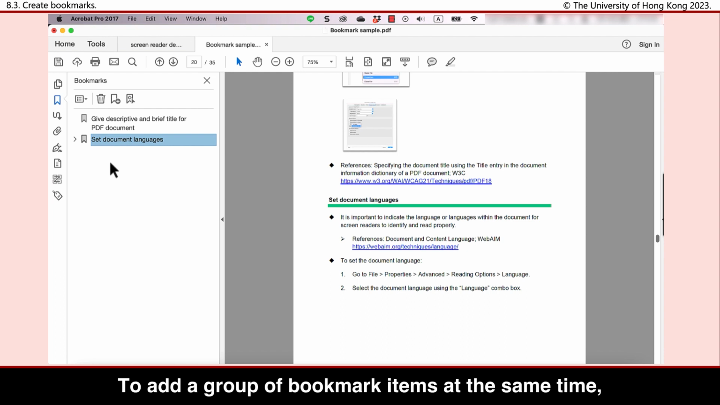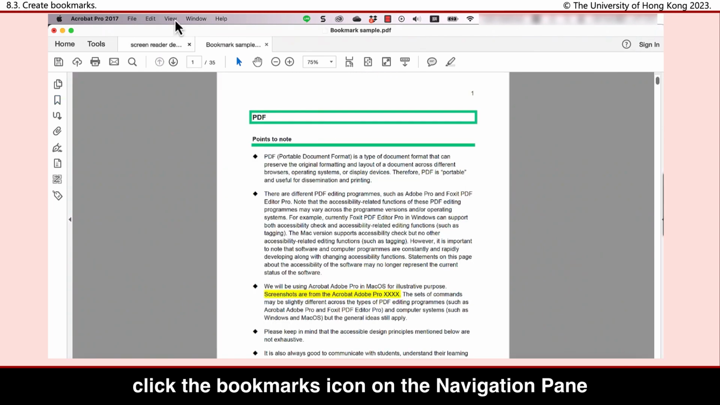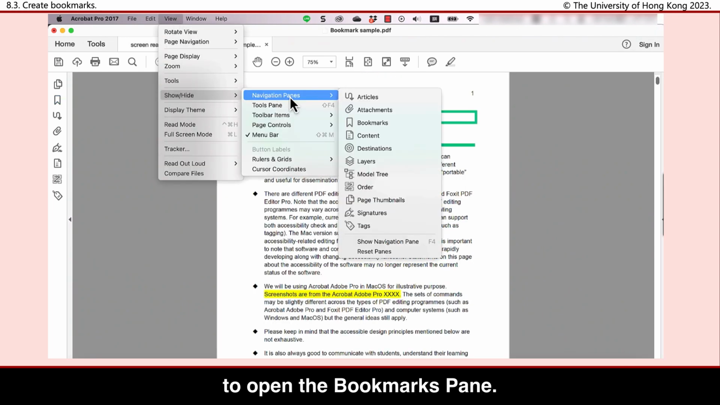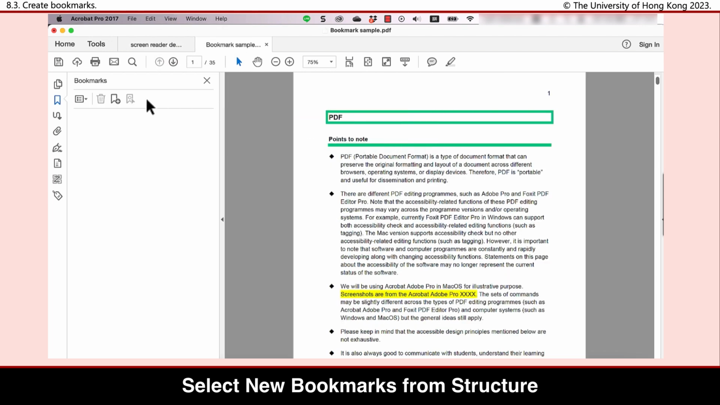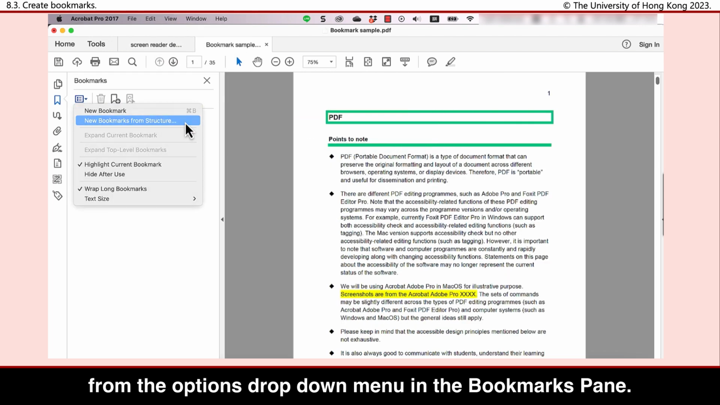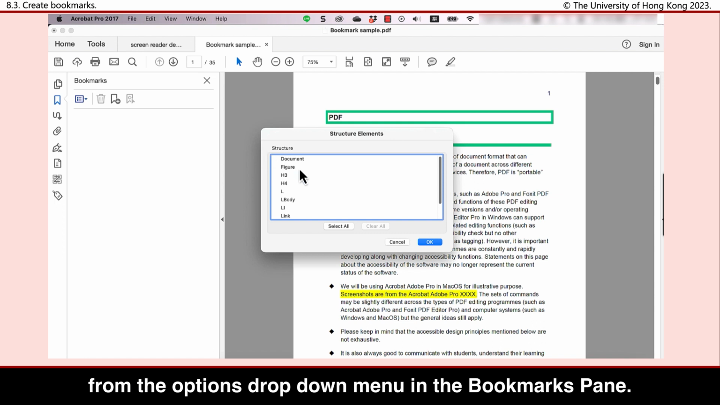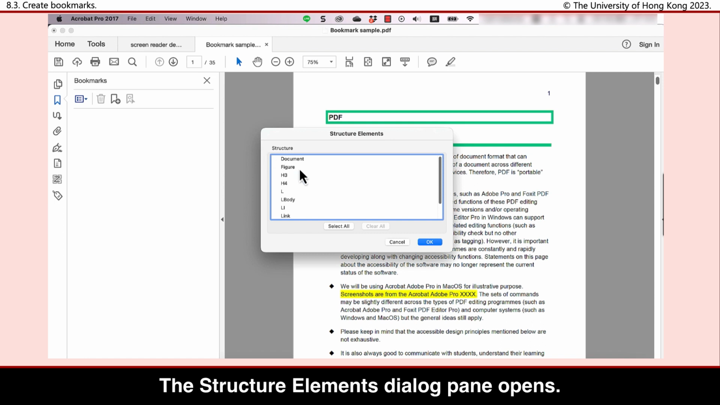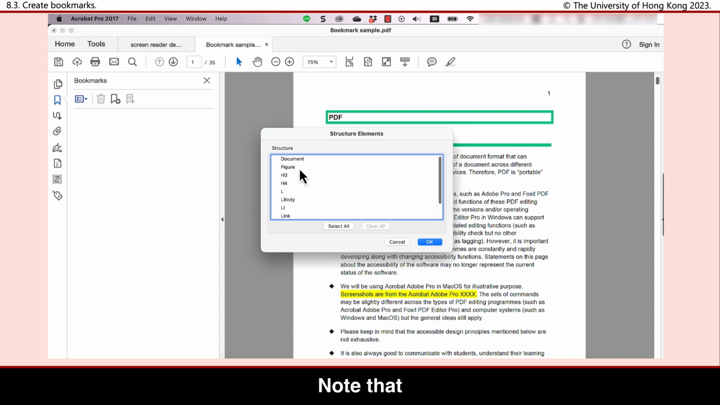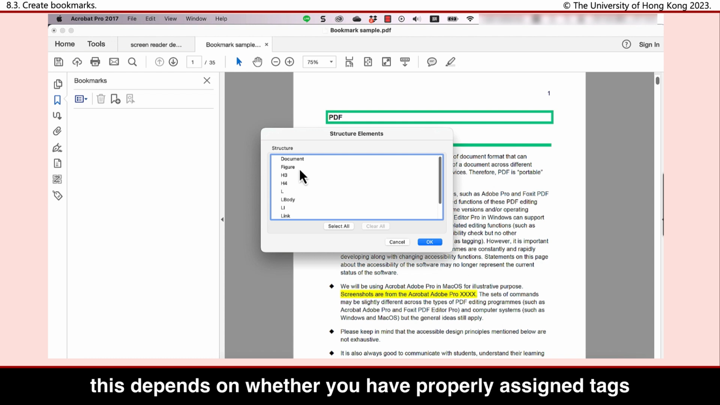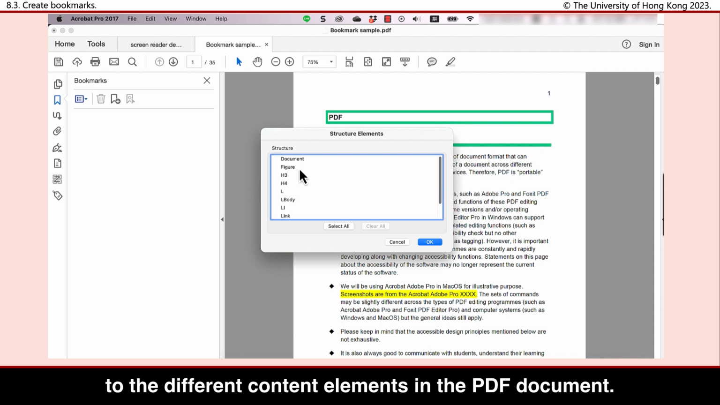To add a group of bookmark items at the same time, click the Bookmarks icon on the navigation pane to open the Bookmarks pane. Select New Bookmarks from Structure from the Options drop-down menu in the Bookmarks pane. The Structure Elements dialog pane opens. Select the elements that you want to use to create the bookmark items from the Structure Elements dialog pane. Note that this depends on whether you have properly assigned tags to the different content elements in the PDF document.